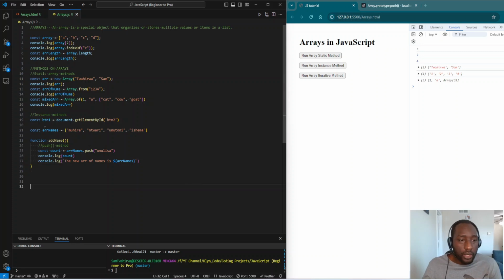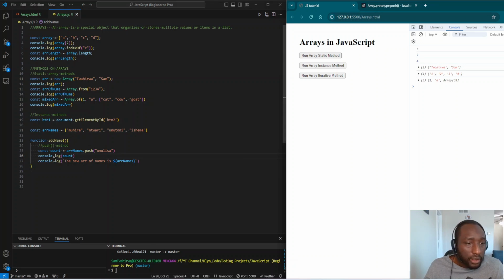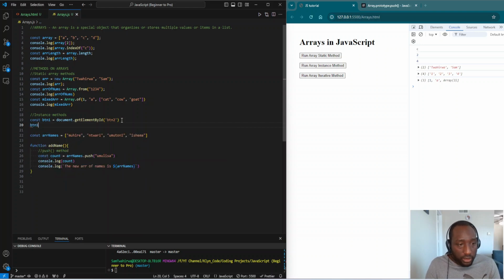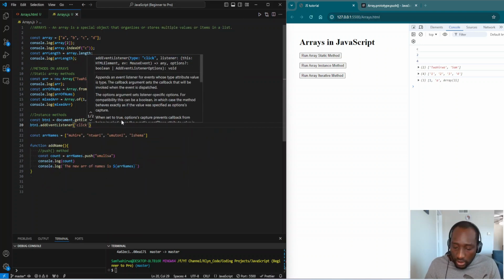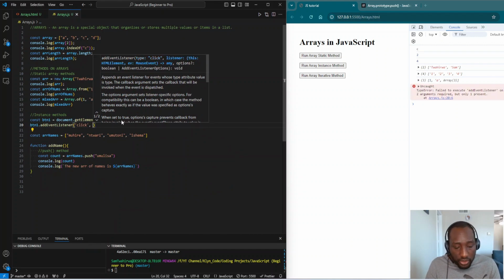Okay, so now I have my function here in which I'm going to run the push method on the array. So the push method adds an item after the last item in the array. Here the count is going to give me the new number of items or values in my array, and then I want to look at the new array here. Okay, so if I click on this, okay, I need to add an event listener now. It's going to be button 1 dot addEventListener. It's going to be click, and then I want it to execute my function add name.